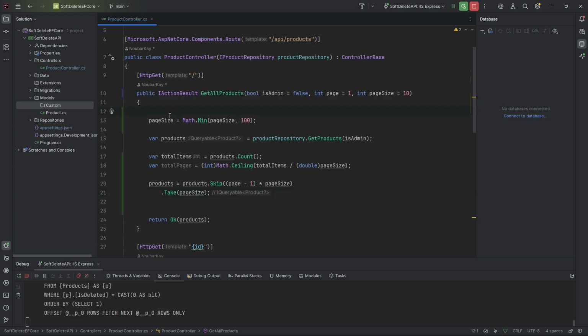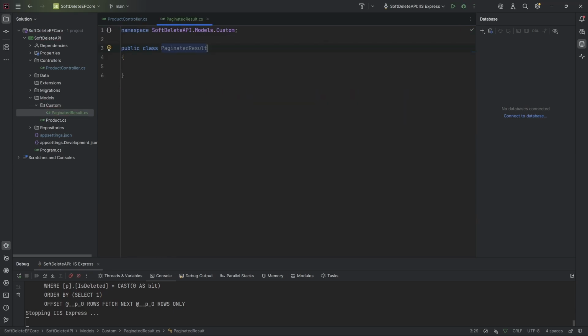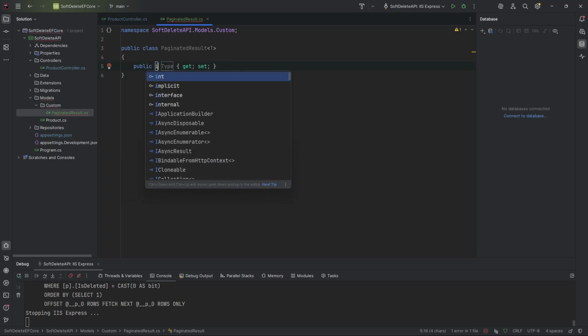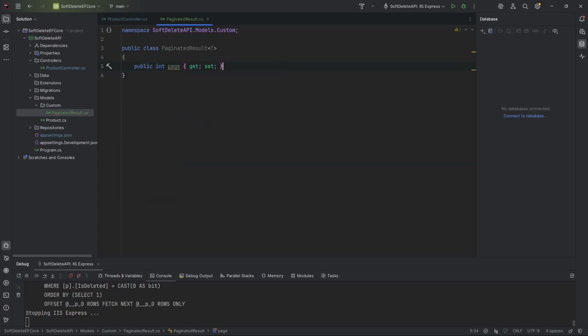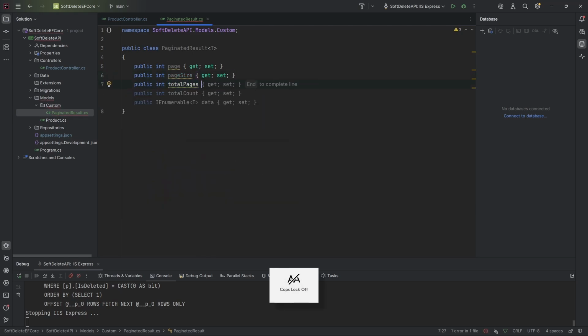Before we even get to creating that extension method, I'm going to be creating the response DTO that is going to include the data as well as the metadata. I'm going to be calling it PaginatedResult, and it's going to accept a generic. First thing we need to do is we're going to add int and the page. We're going to add the page size. We're going to add the total pages.